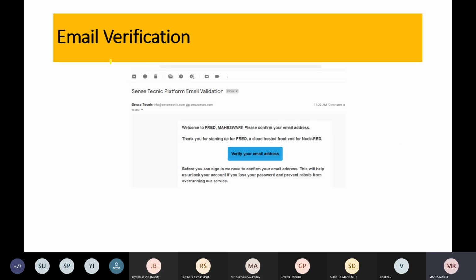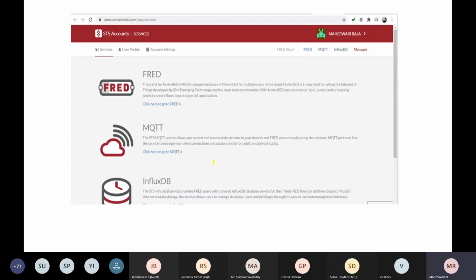So this is my email verification. I received an email: verify your email address. We are supposed to click this. The verify your email address option is available in the email received from them. There you have to verify your email address. After verifying the address, it will land on the actual accessible page, the design page of FRED.